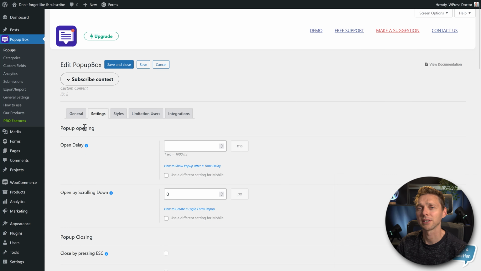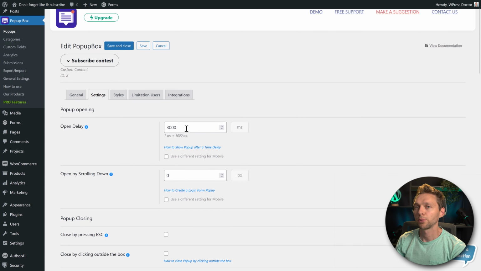On the settings tab, we can define the open delay. Well, 1 second is 1000 milliseconds and you have to put in milliseconds. So let's put it on 3 seconds. That would give us a nice delay for the starting of the pop-up.